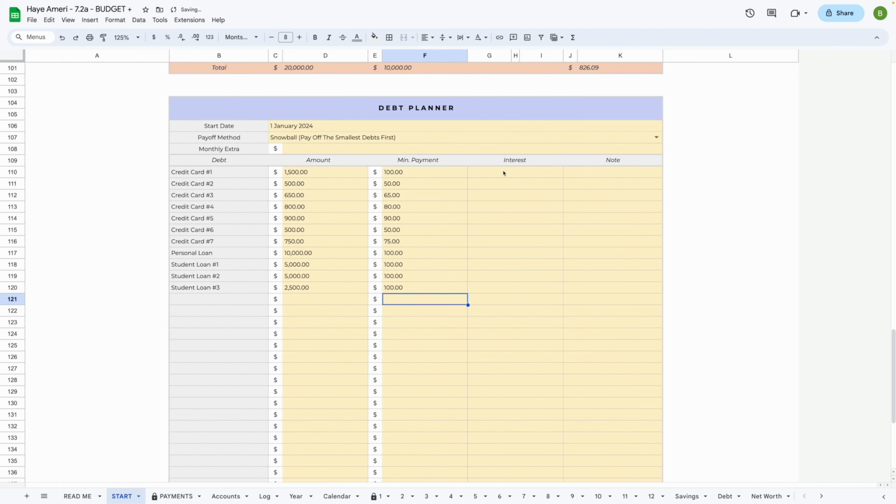So that's your minimum monthly payment, and then what you can do is enter that interest rate in here as well. Again, these are completely fictional, of course. It's just to show you how this spreadsheet works. It will be much more accurate once you add in your own information.